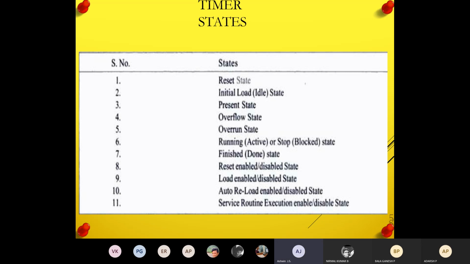And overflow state and overrun state: overflow is nothing but the timer exceeding the counter. Overrun state means the system keeps on running, so that is nothing but the overrun state. And running active or stop blocked. So you are able to stop the timer.